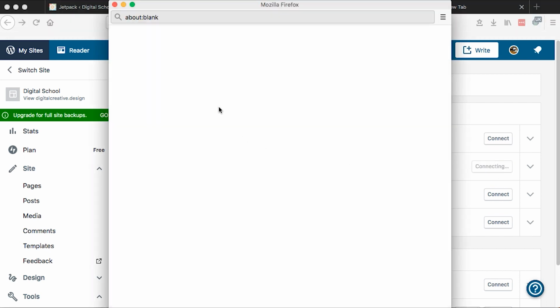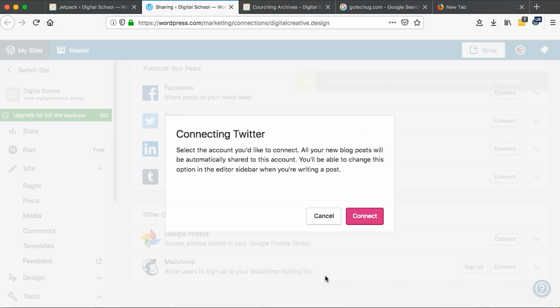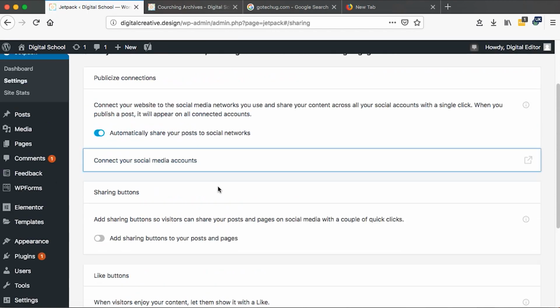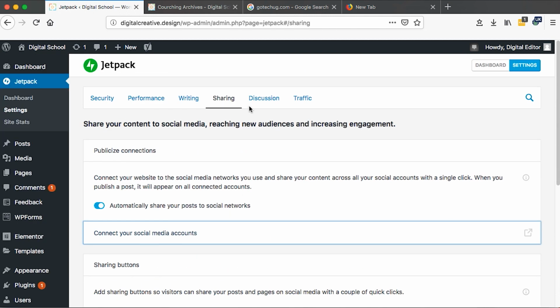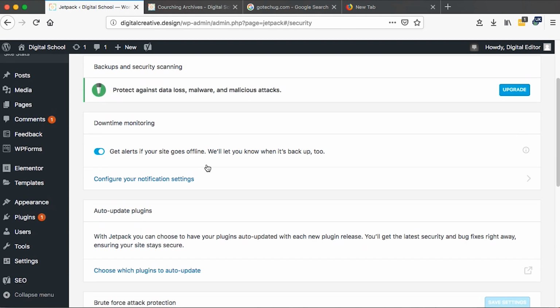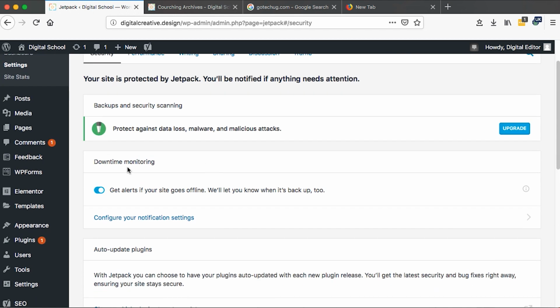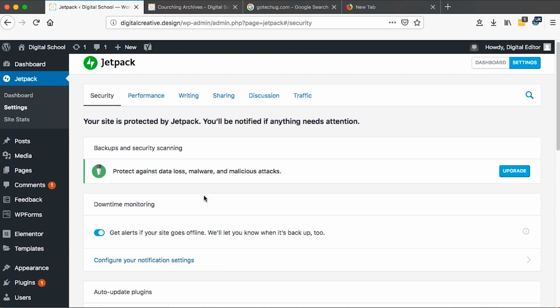And the same thing for Twitter. You can just click here and connect to your Twitter. You have to sign into your Twitter and provide those details. Once you are done setting that up, just close here and know that every time you publish your content, it will be automatically shared to social media platforms. That's it for JetPack. For me, those are the two most important features: the downtime monitoring whenever your website is down, and automatic sharing to social media platforms.